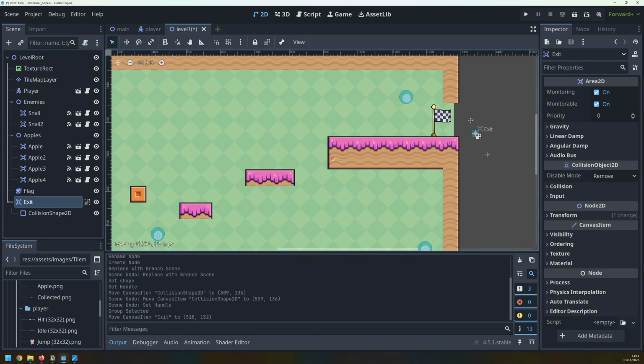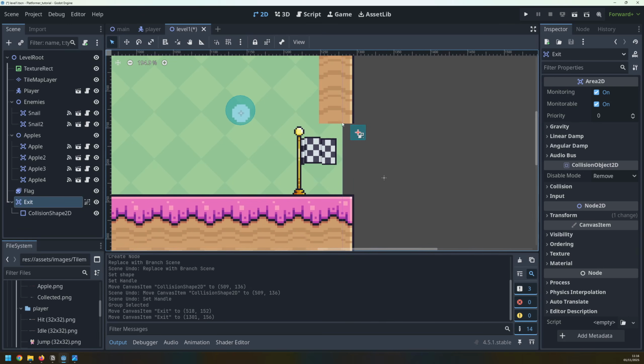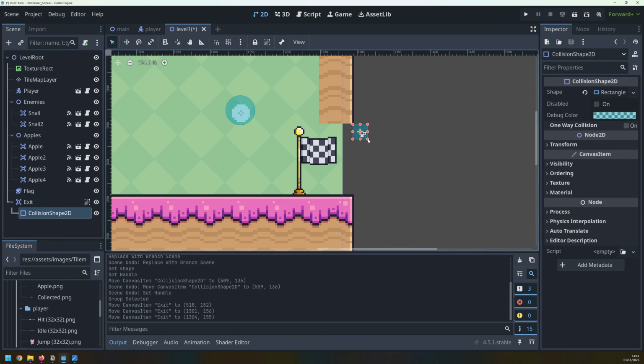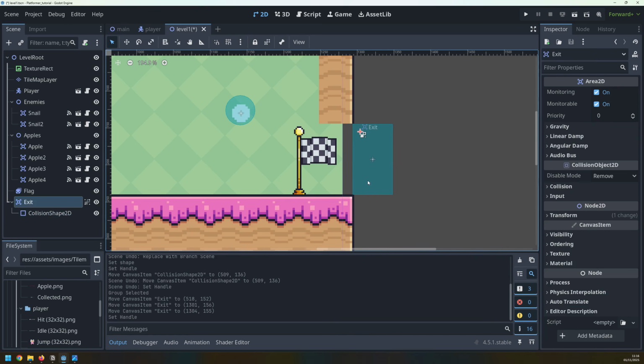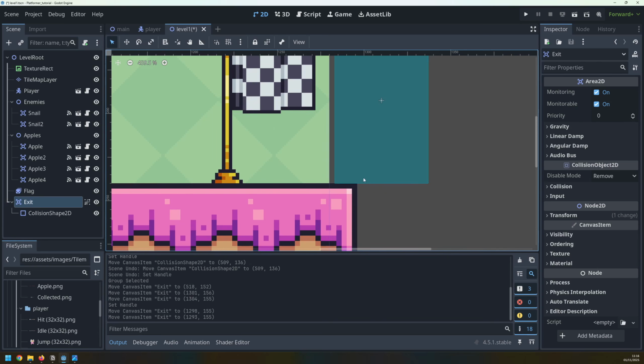So I drag it over to where my exit should be, and then I can adjust the size of this collision shape. So let me select this here and just drag it out to basically cover the entirety of the exit. I could drag it in a little bit as well, I suppose, but the main thing is I don't want to leave any gaps for the player to accidentally fall through without triggering this exit.